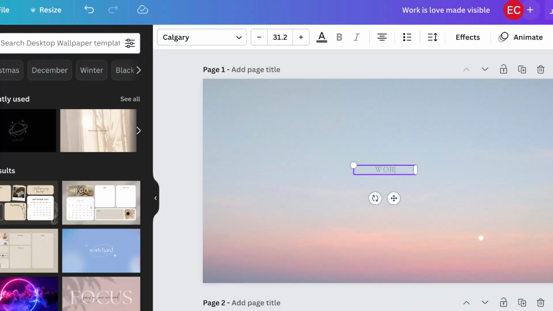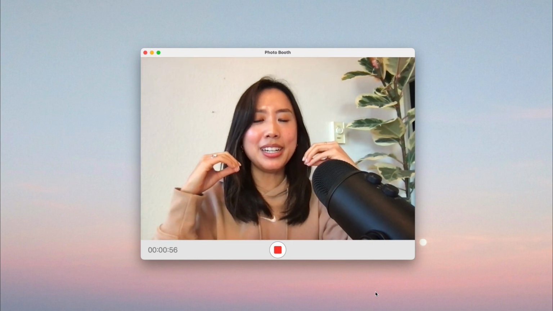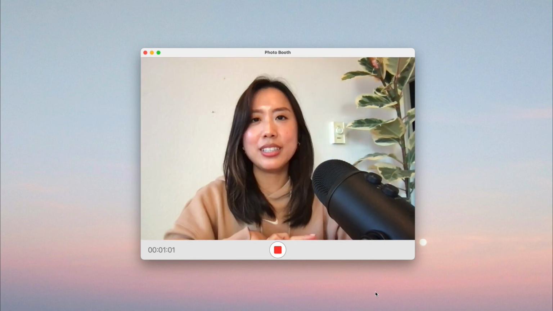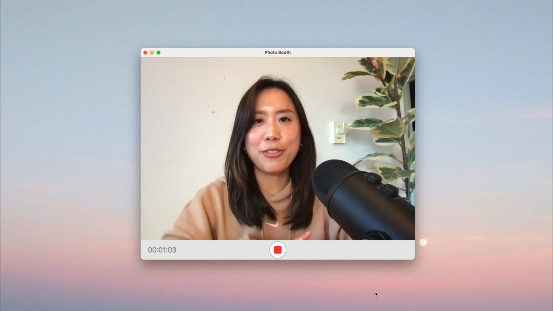And I'm gonna add this quote on top of it, which is from my friend. He told me the other day that work is love made visible, which is something I want to keep in mind as I navigate through next year, especially as I produce more content for this channel.